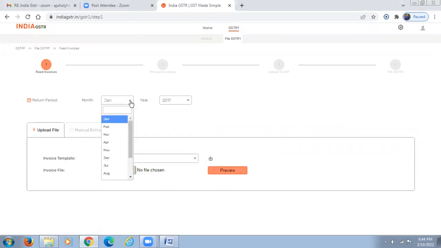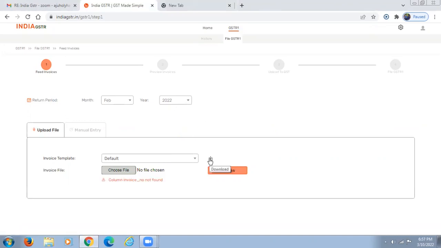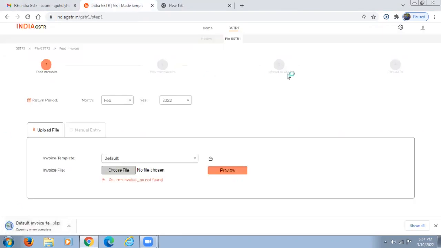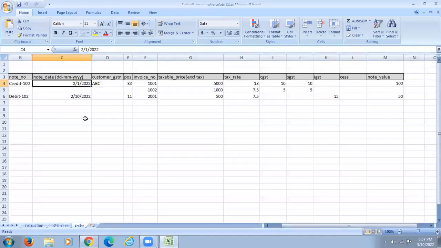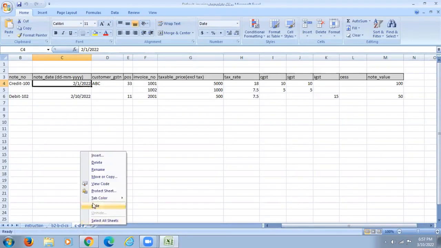First fill the return period, that is the Feb 2022 for this filing, and in this case we are going to upload file. So click on download arrow and get the default template. So this template has 3 sheets. One is the B2B and other is the CDR. CDR is for credit and debit note, which we don't need for this filing, so I am deleting it.